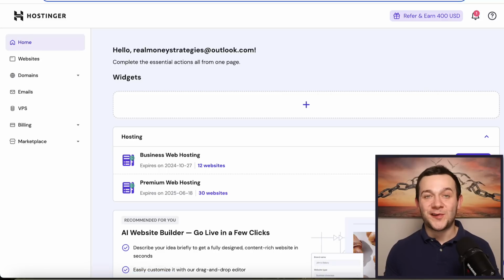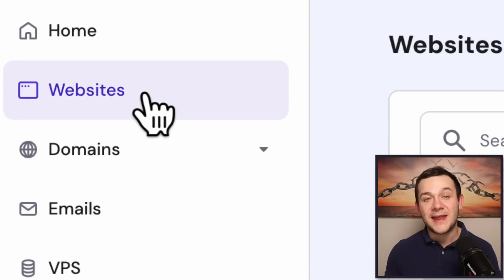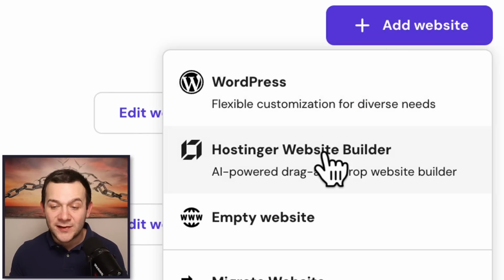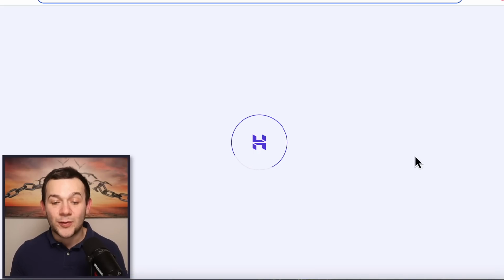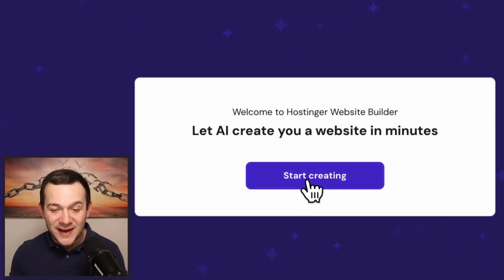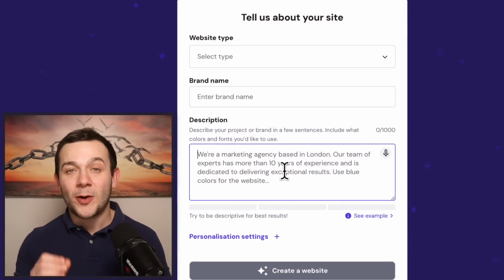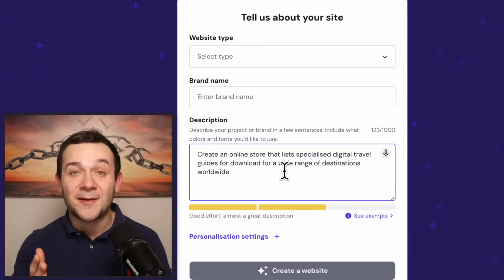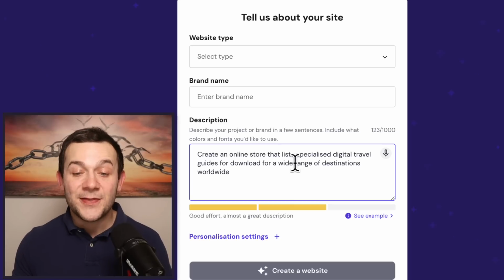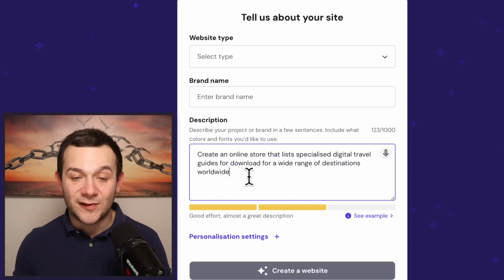And once you're logged into Hostinger and you've claimed your free web address or domain, we're now ready to create our online store in literally seconds. Here's how. You just want to click onto where it says websites right here. You then want to click onto where it says add a website, Hostinger website builder. Once you've done that, you simply want to click onto where it says start creating right here, and you'll then see this same prompt box that I showed you earlier. And again, with a single line of text, I can say something like create an online store that lists specialized digital travel guides for download for a wide range of destinations worldwide.